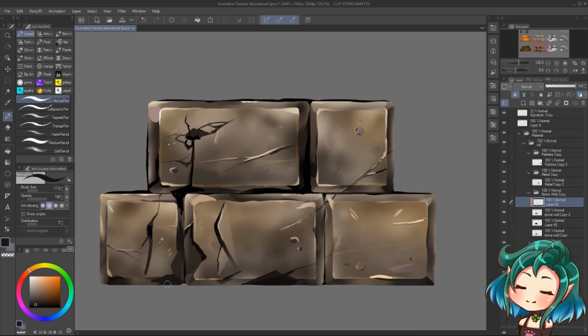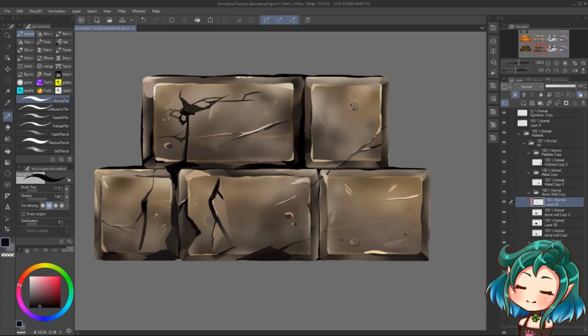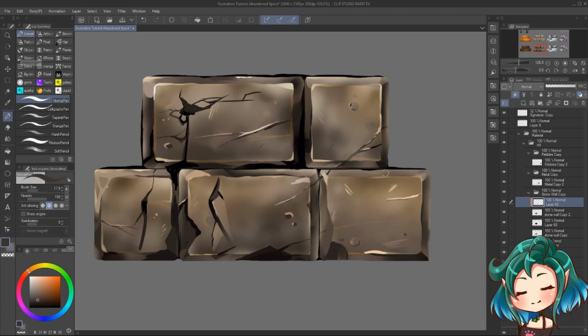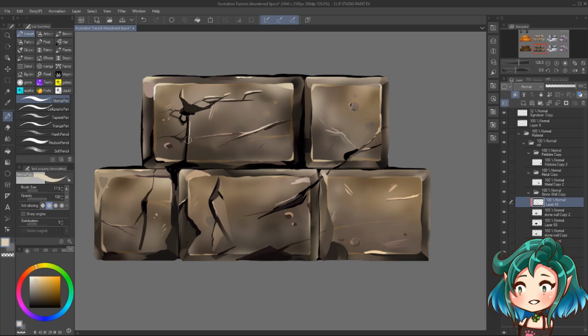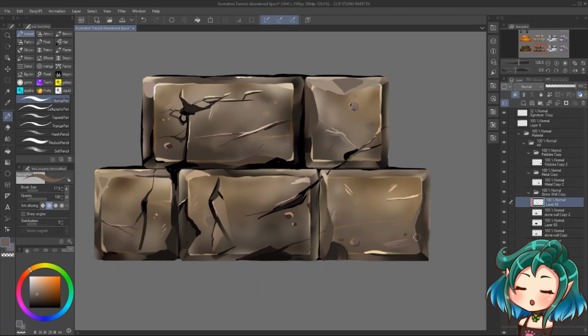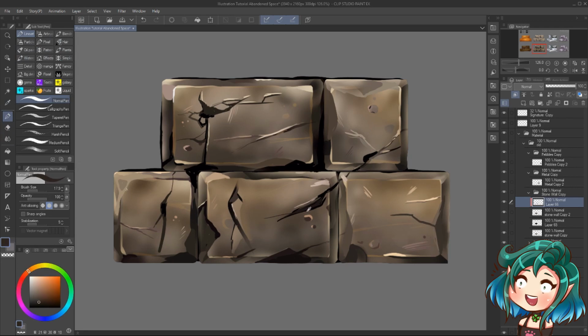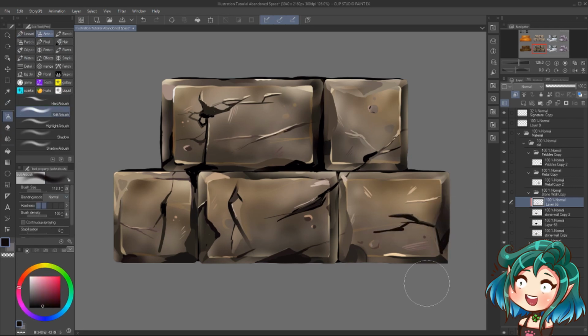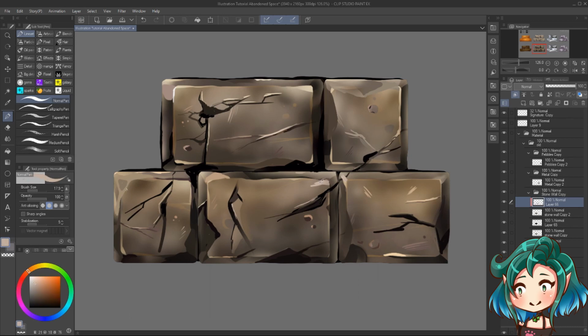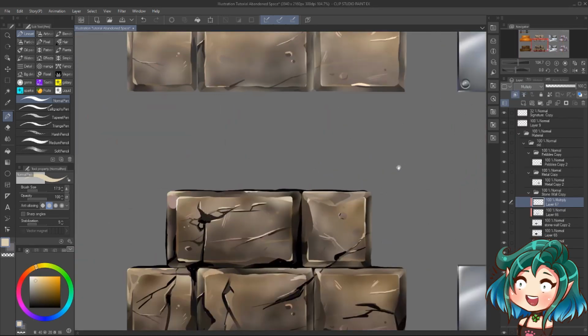So for the stones, it's just the same process. I actually just used a much darker color and just went wild with chipping the stone and added big cracks all over the place. You can also add moss or plants in between the cracks, they usually grow there. And I just added more shadows on the edges so they won't look too sharp. And a bit of airbrush. Also zoom in and out to see how it looks.